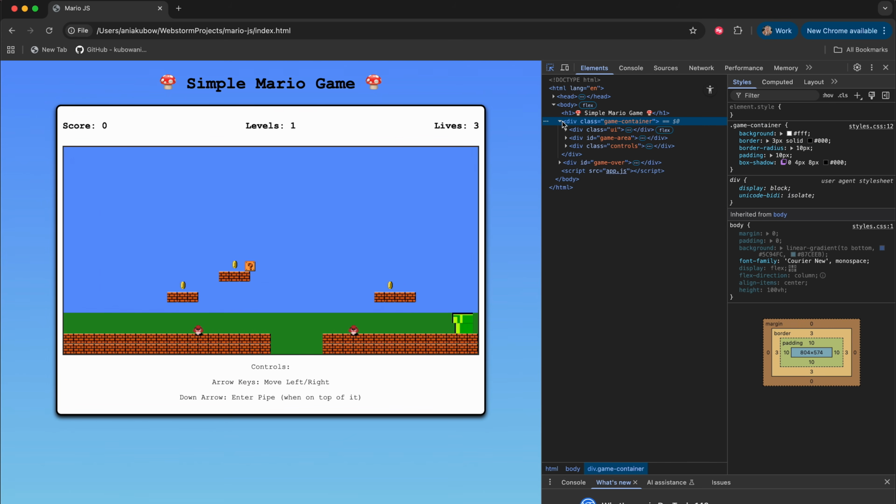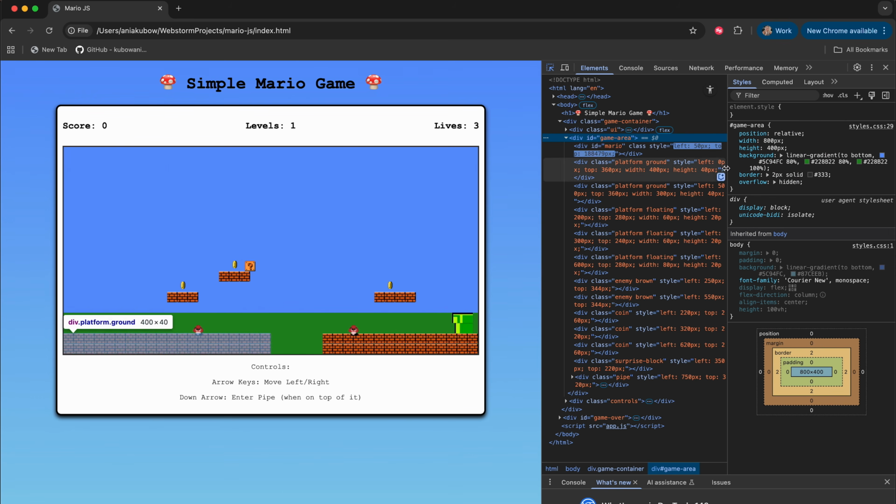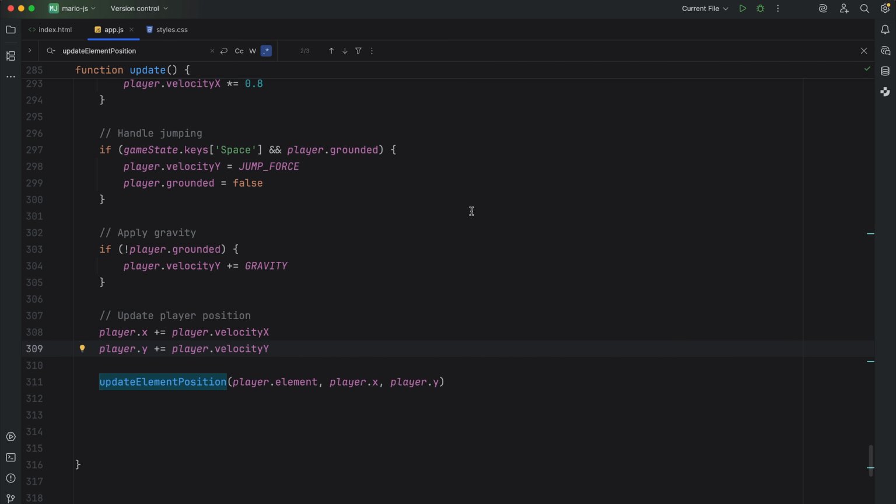So here's our game container. Here is our game area. There is Mario. Okay, he's dropping from the top. He's dropping and dropping and dropping. We need to essentially ground him somewhere. So add a platform collision. So let's maybe go back and work on that first.